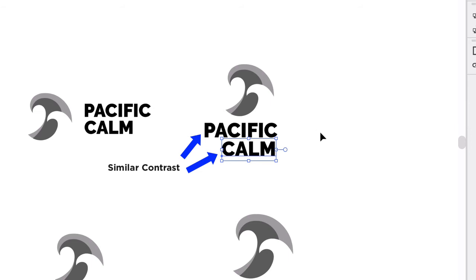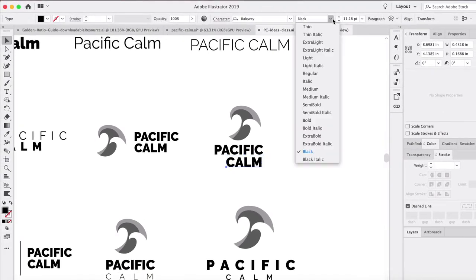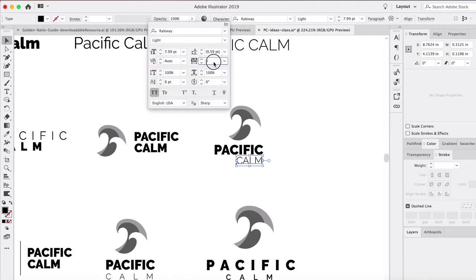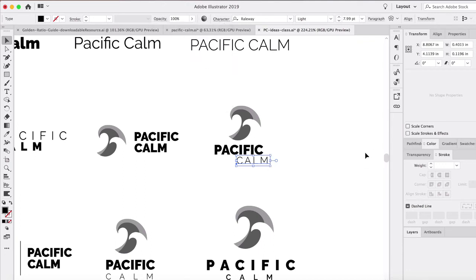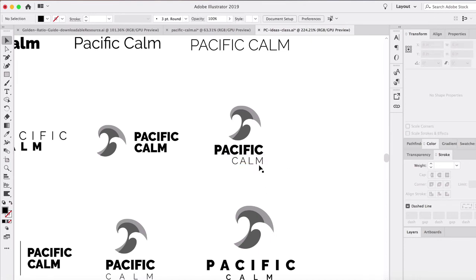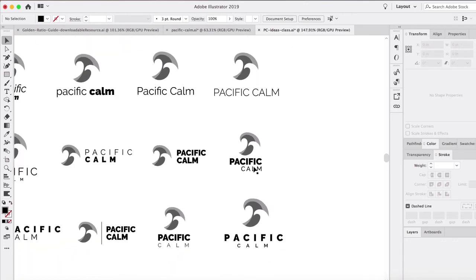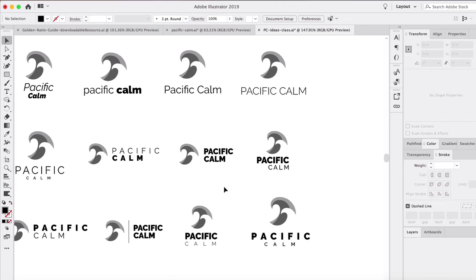But as soon as we change the contrast a little bit of one of these, in this case, we can make it a lighter weight and maybe make it a little bit smaller and add a little bit of spacing. You start to see a lot of contrast between the two, and it starts to pique your interest a little bit more. So see how that looks a little bit better, how that has that little bit of contrast. So you don't have to do contrast every time you have two words.